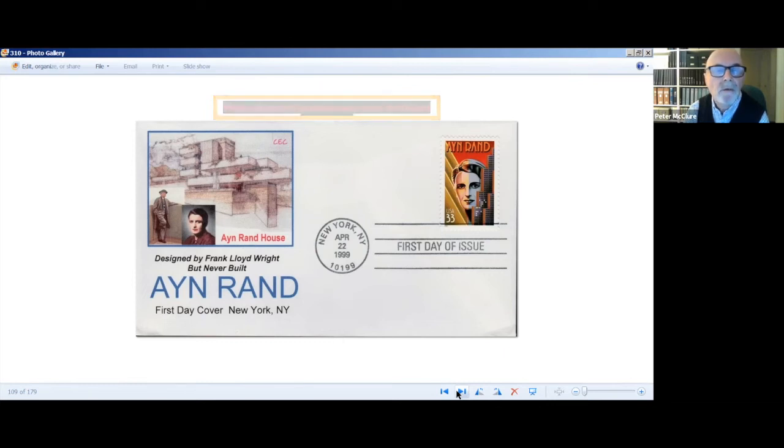This is the house, but it never got built. You know, she commissioned the drawings and they talked about it, but the personalities probably didn't work out anyway. I put this on a cachet, and over the years on eBay, this turned out to be the best-selling cover I ever made.